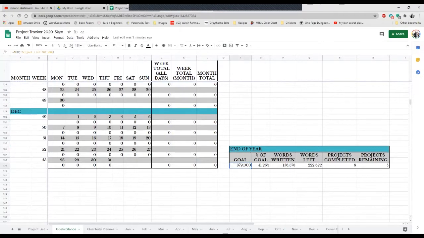But when you get to the end, there is an end of year goal that allows you to see your goal, which is again based on the project list, the percent of goal completed, how many words you have written for the year, how many words you have left to write for the year based on your goal, how many projects you have completed, and how many projects you have remaining.